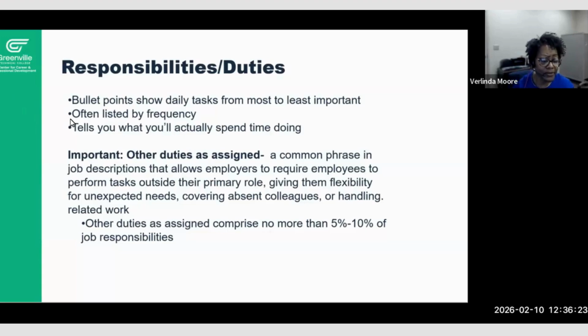It's important to note there is also a phrase, other duties as assigned, which is a common phrase in job descriptions that allows employers to require employees to perform tasks outside of their normal duties, giving them flexibility for unexpected or unforeseen needs, such as covering when an employee is out, handling related work, or special projects. Other duties as assigned should comprise no more than 5 to 10% of the job responsibilities. If it's more than that, it's an essential function of the job and should be included on the job description.